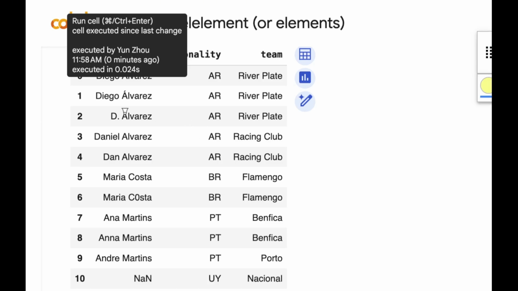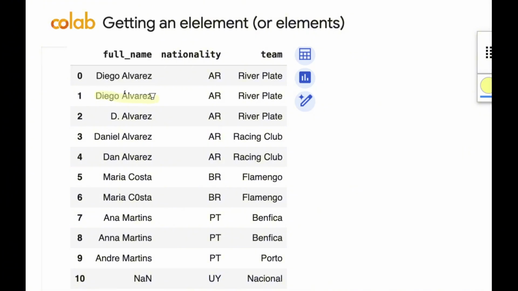So for example, let's say I want to get this person, Diego Alvarez, and his team name. Okay? At the same time, let's also get the next record, D Alvarez. Let's also focus on the team. How about if we want to retrieve those 4 values, right? It means that I care about 2 players. I want to get the name and their team. So how do we do that?